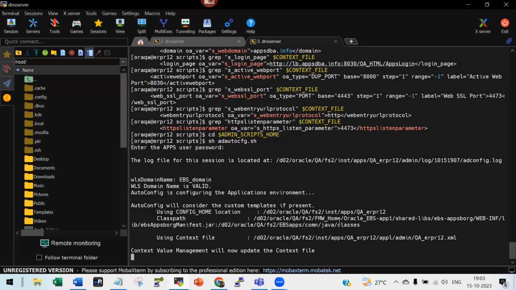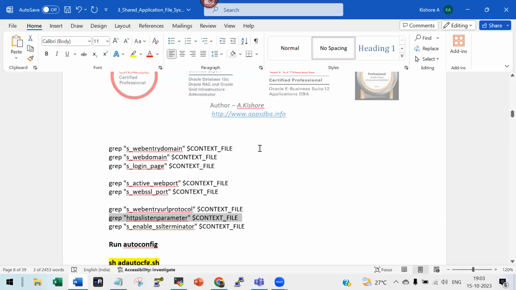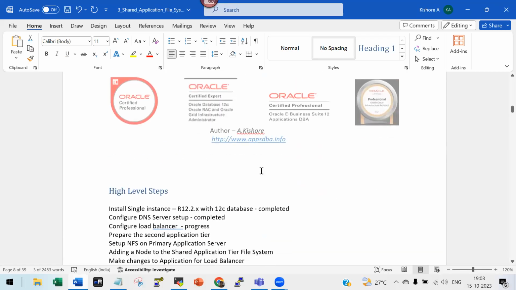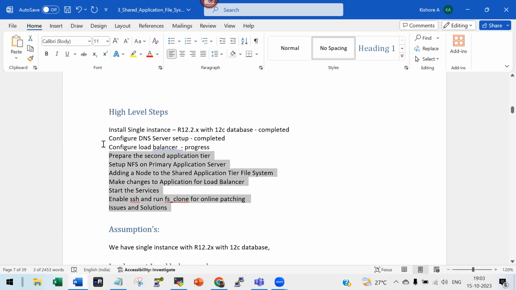Next, we will have another application, the second application. We have to import the second application, make host name changes, because by default the host name will be like this. We have to make the host name changes and implement NFS. So at the end of this, we'll have two nodes ready. Let us go back to our steps and see what we completed.